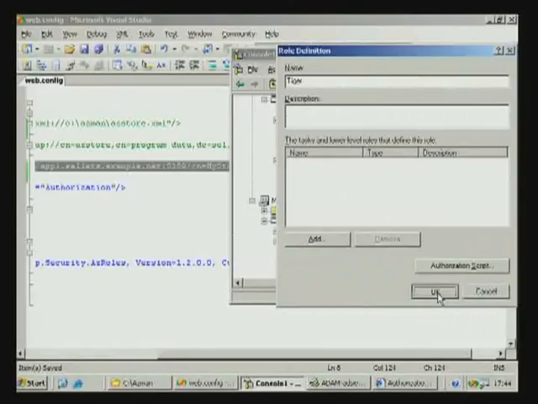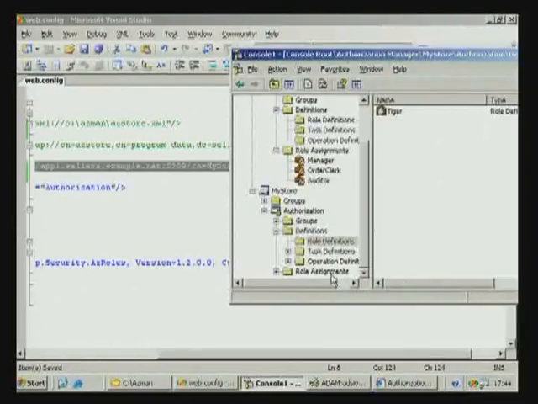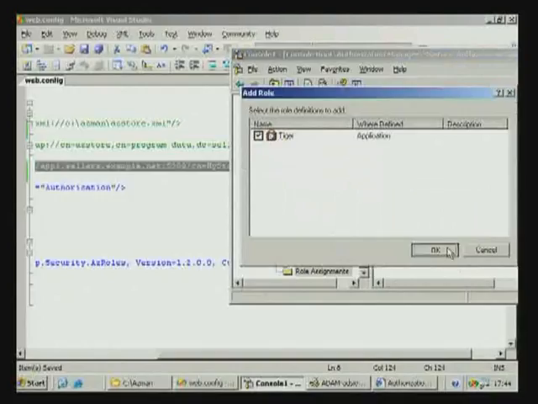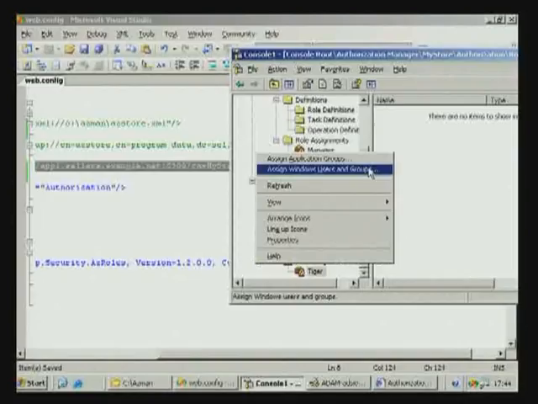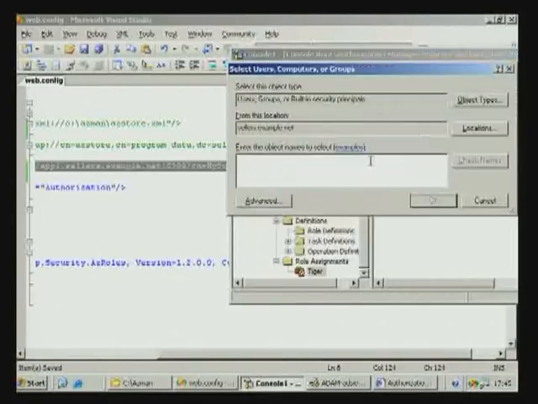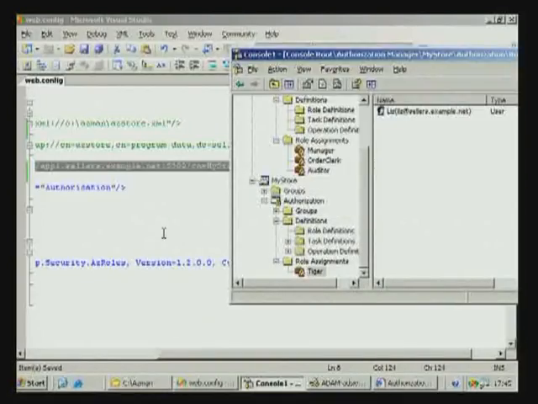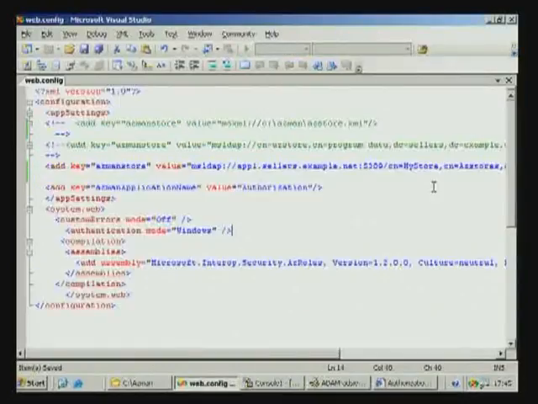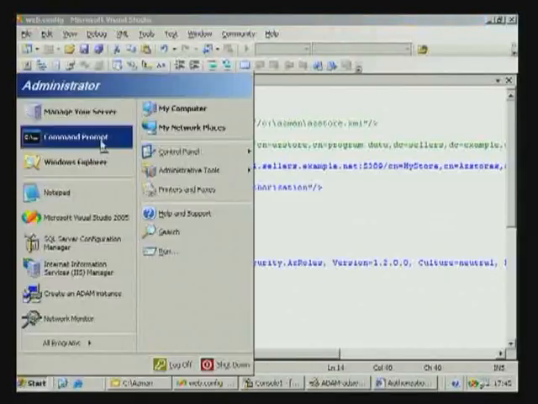Now I'm going to come down in here and go to role assignment, go to Tiger, and let's add Liz in there. So Liz is in Tiger, in that store. I've updated my web config file, so now my application knows to actually use AZMan. What I need to do here is an IIS reset.